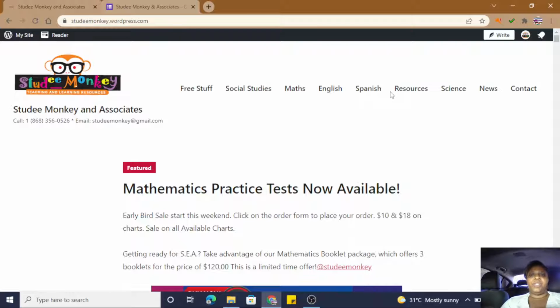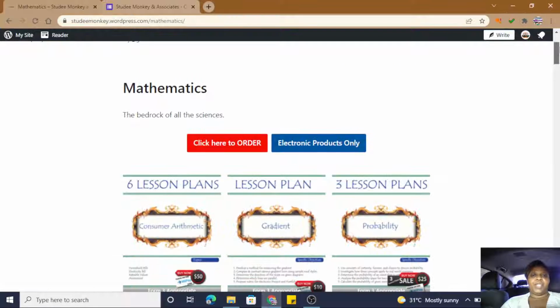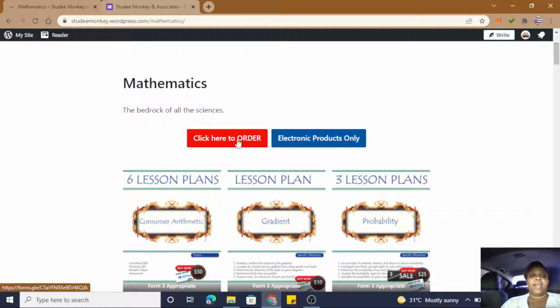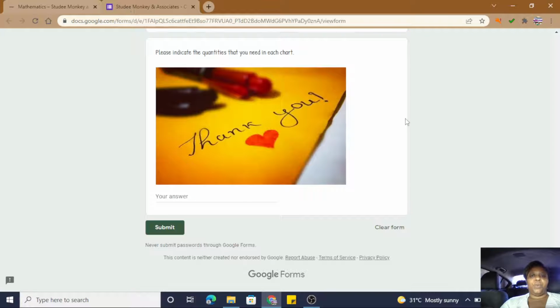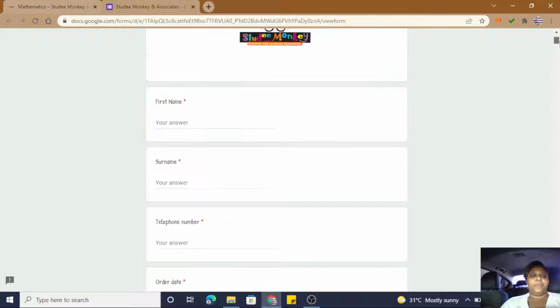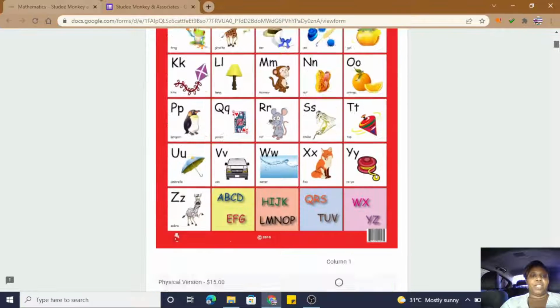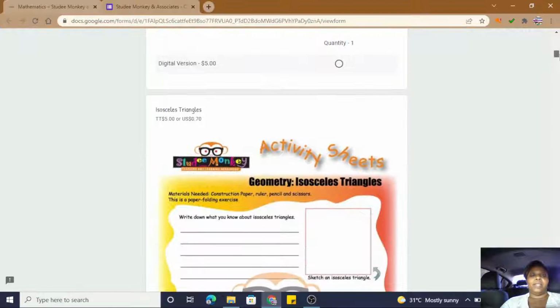So once you've done that and you know that you're looking for something in mathematics, for example, you scroll to the mathematics page and you will see that there's click here to order. Now this is an order form that we have for our products. Once you click on this order form, it will prompt you to put in your email, your name and contact information, and then you'll see all the products that you can choose from and choose your quantities, etc.